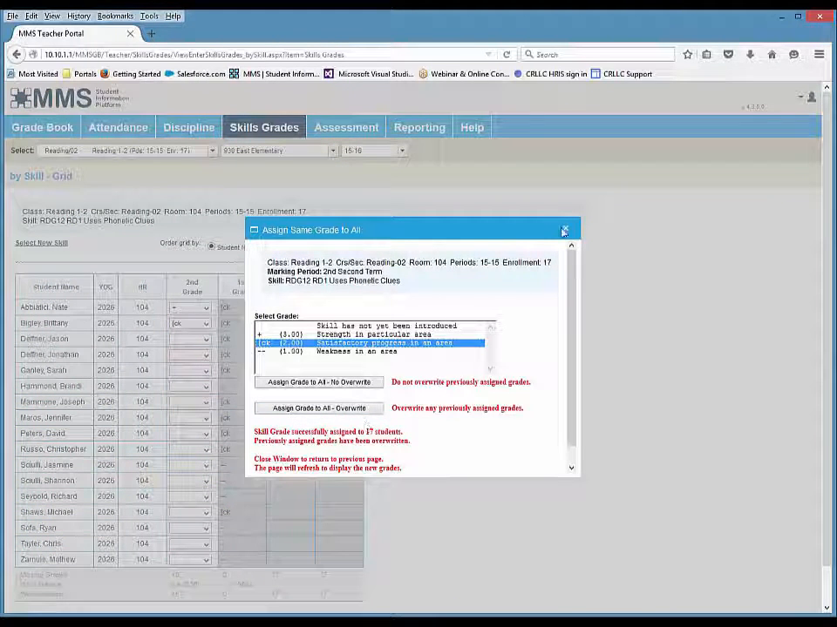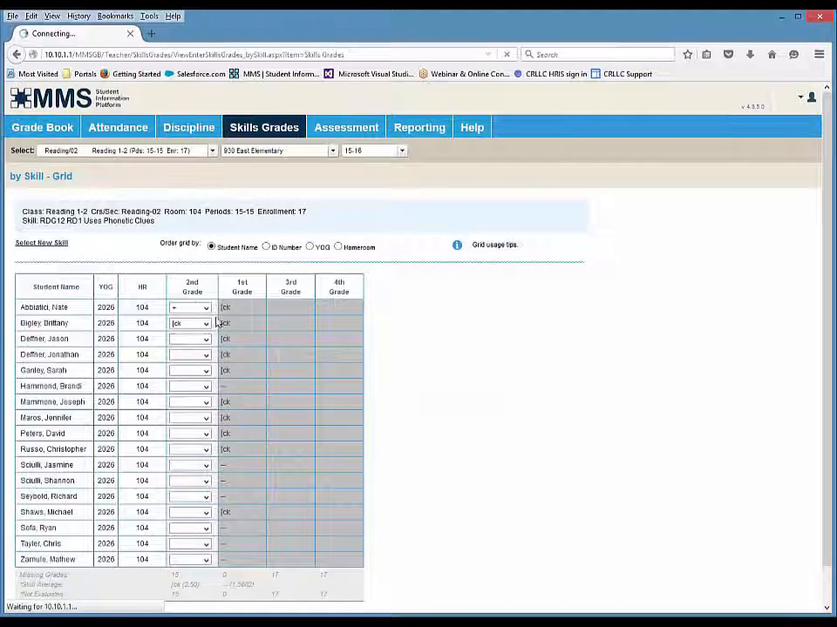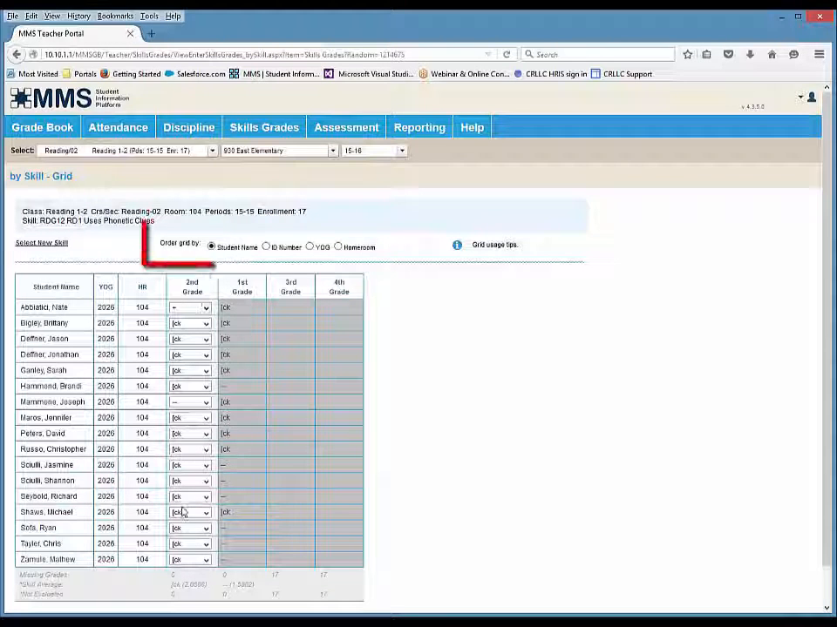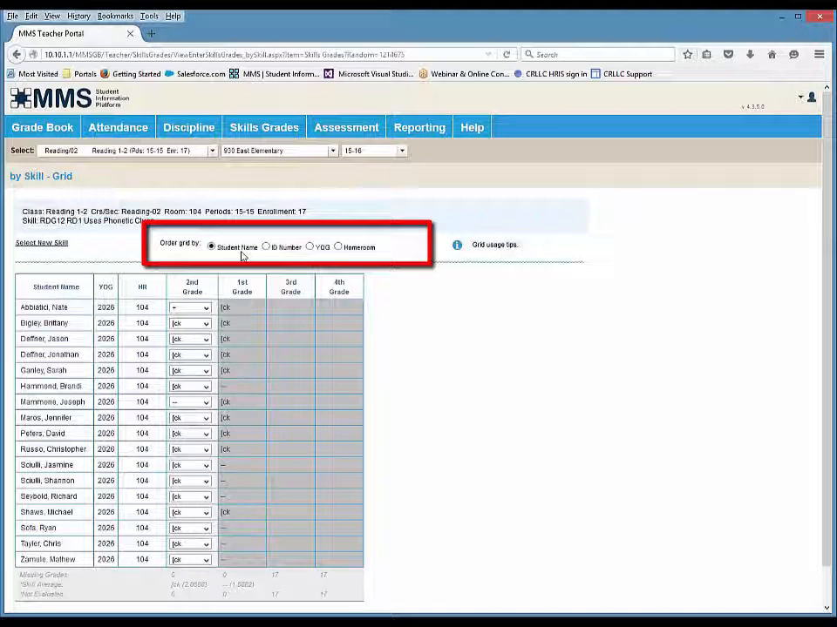So it modified it for 17 students. It put everybody with a check mark, and now I can come in and modify the ones that I'd like. Brandy made progress this time, and Joe isn't doing quite as well. So I can go ahead and modify what's here. The grid order by default is in student name order, but I can change it to homeroom, year of grad, or ID order. Now we're not having to show the ID at the moment, but it will shuffle the students and put them in that order.